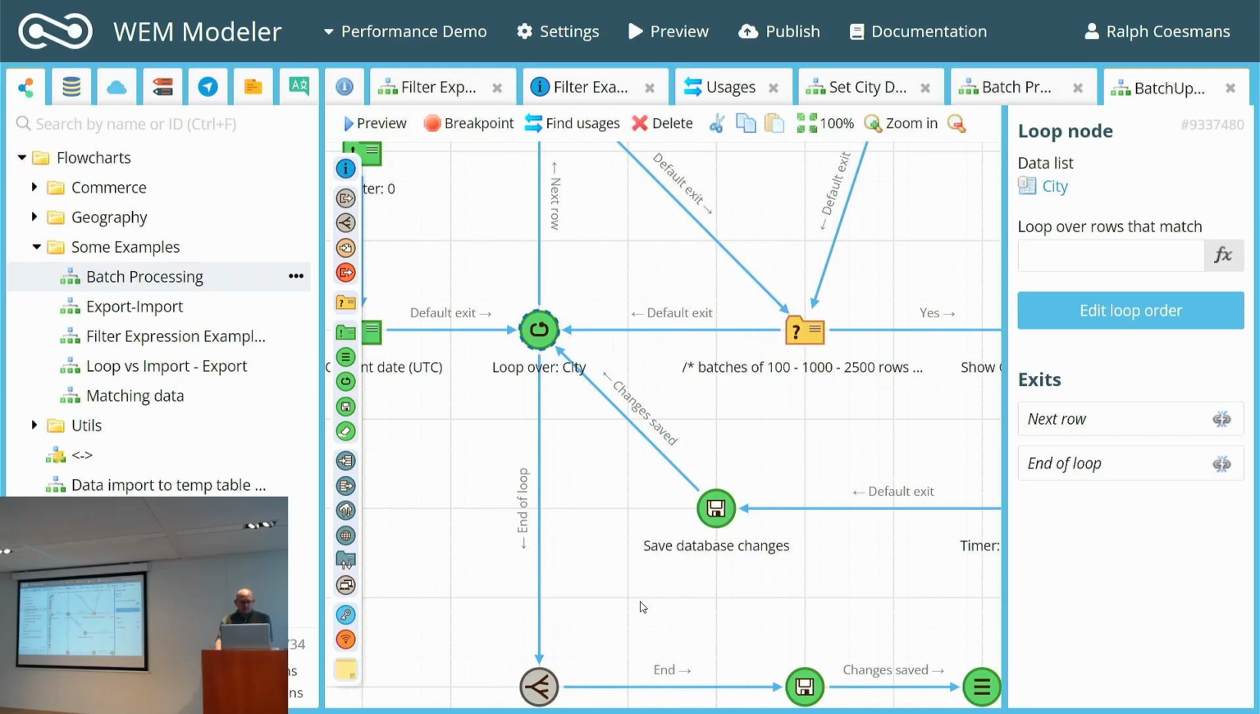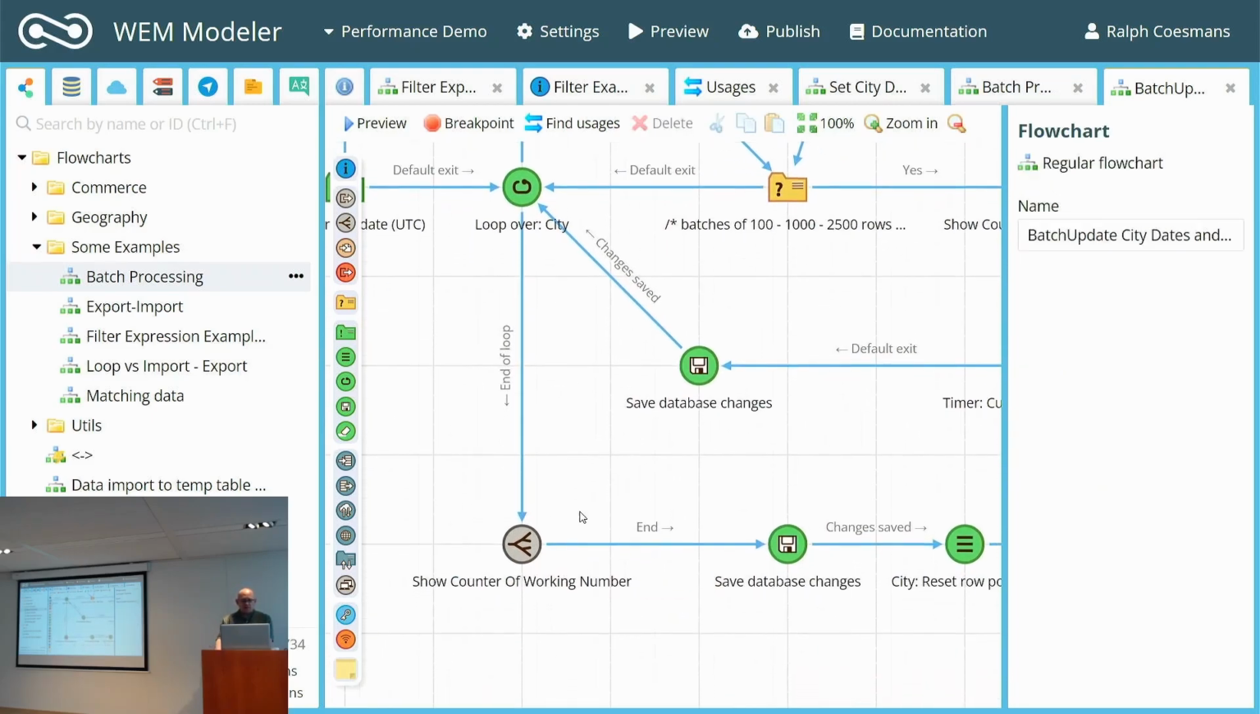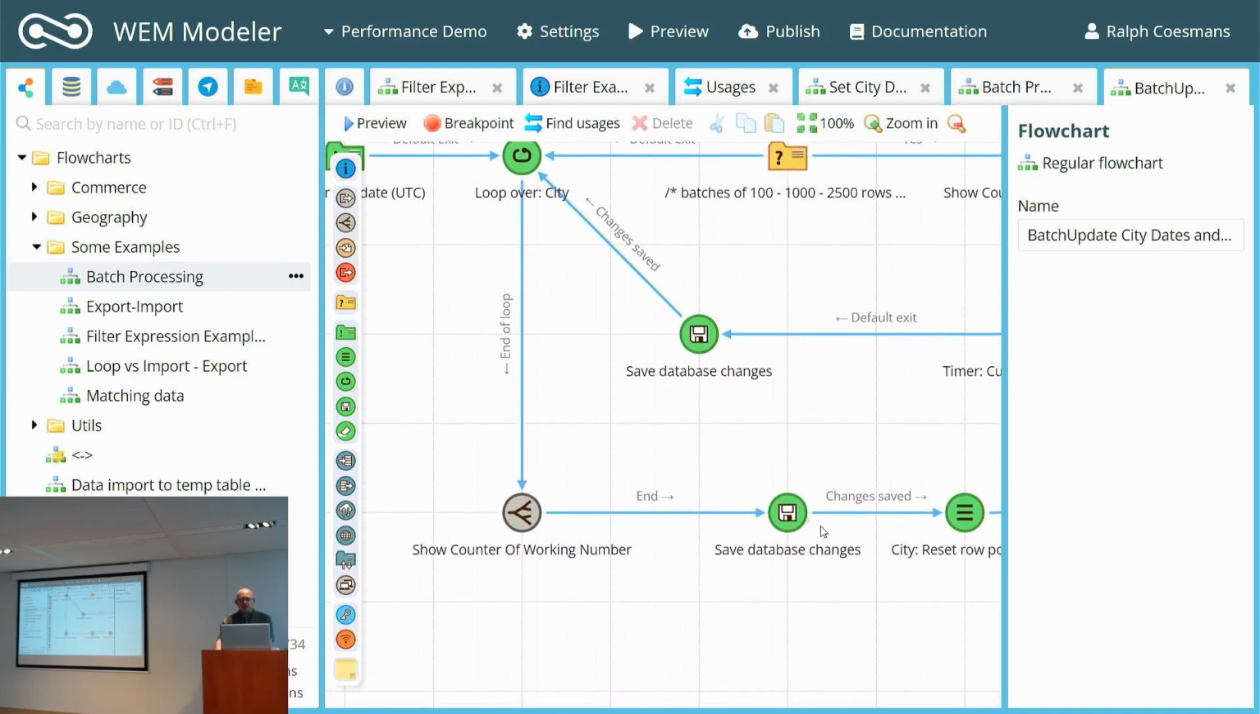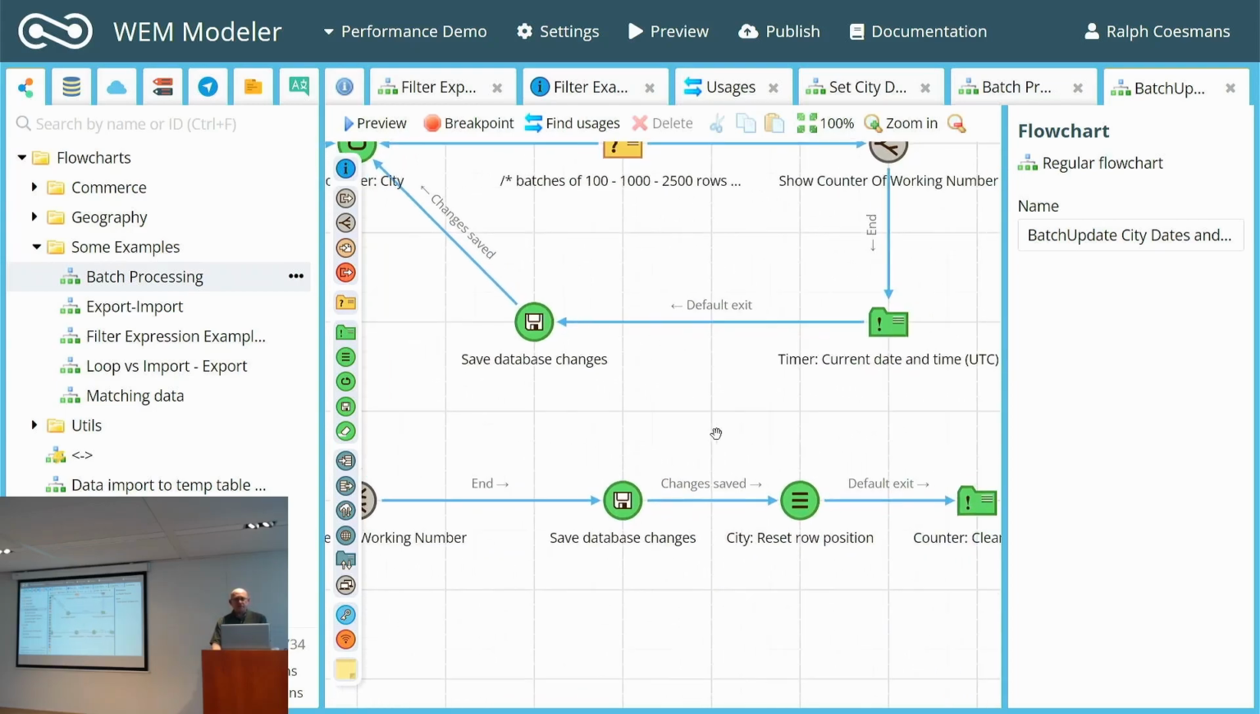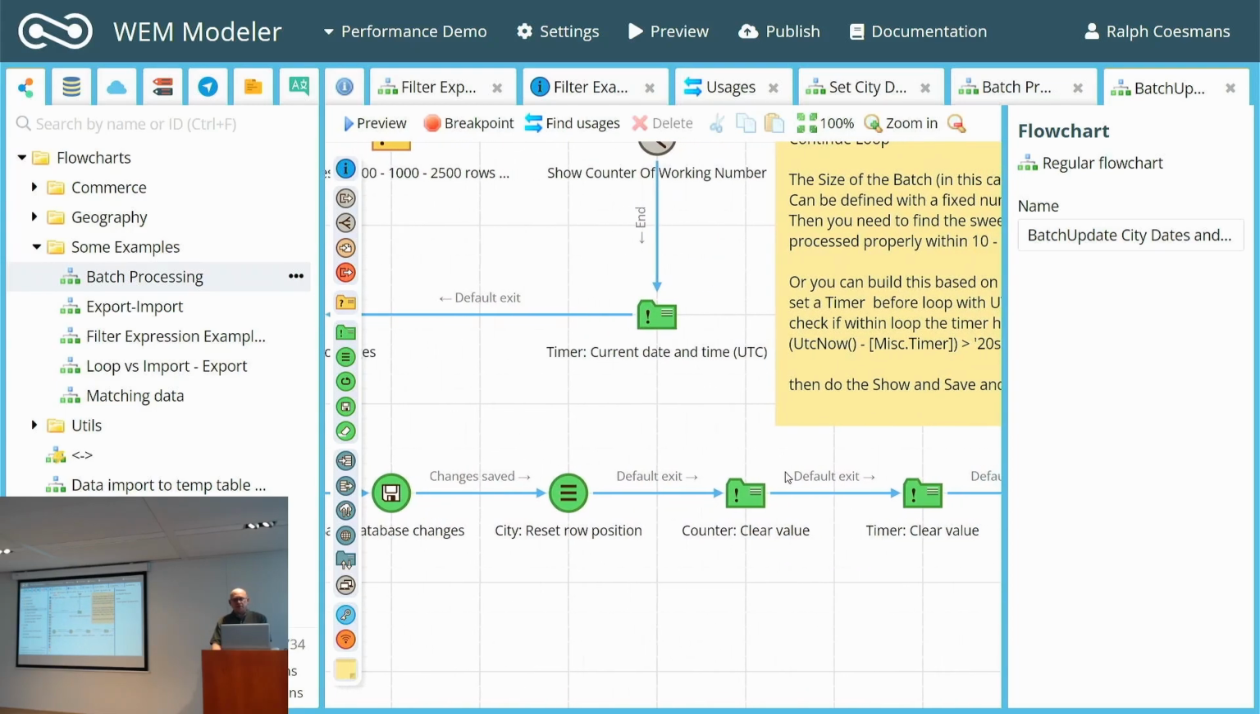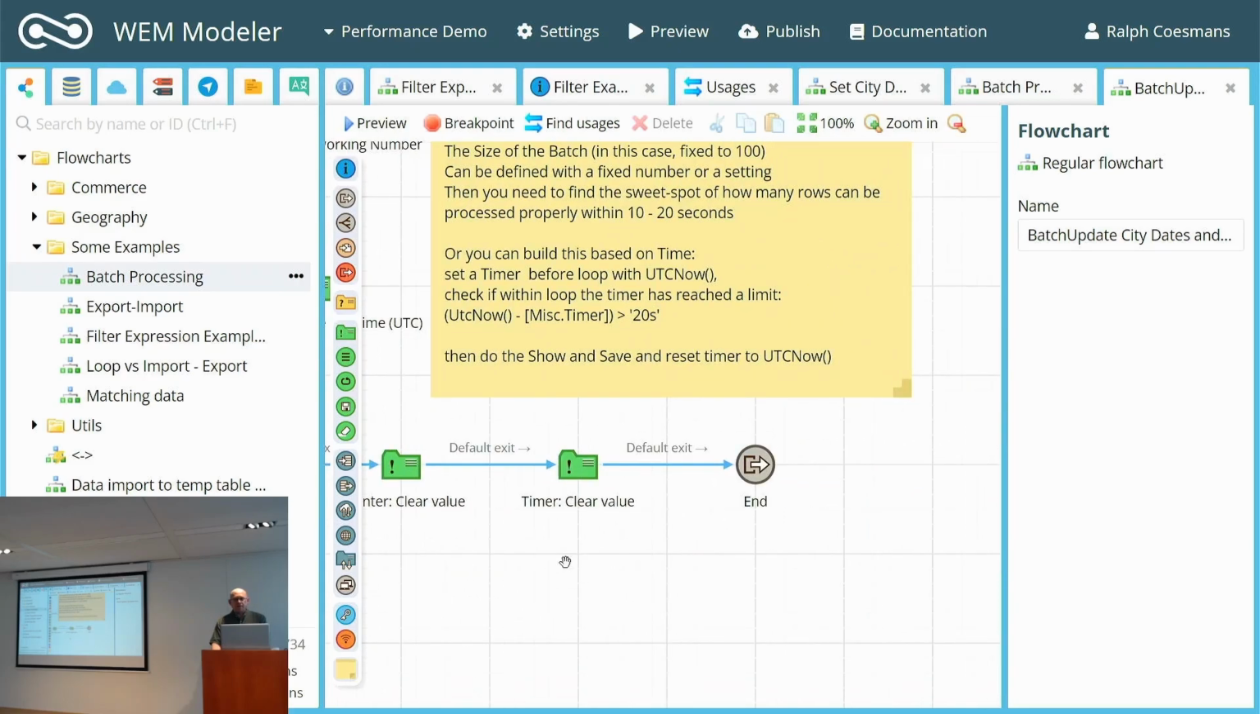At the end of the loop, I'll just show the final counter. I do a final save because you may get to the end of the cities, but it's not specifically a multiple of 100. So you need to do a final save changes, and then I just do a reset of everything, and then I'm done.